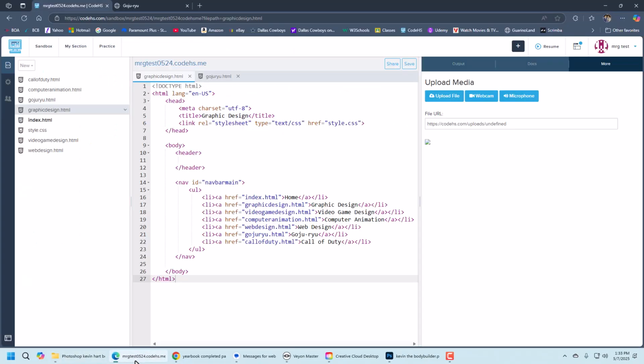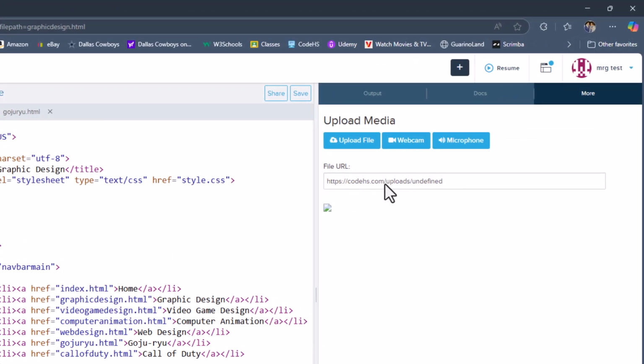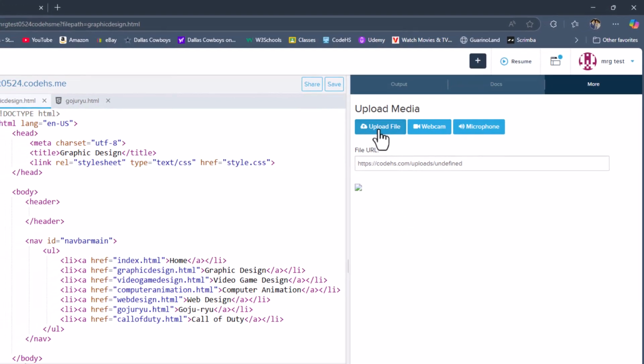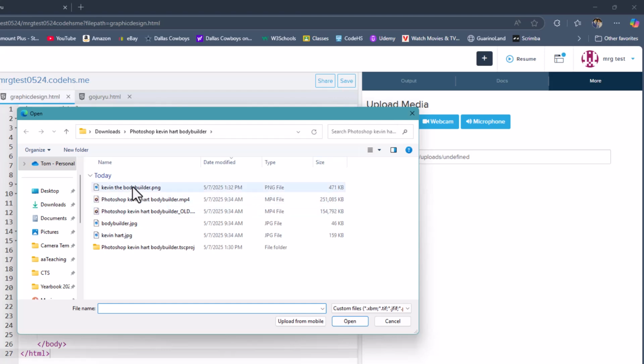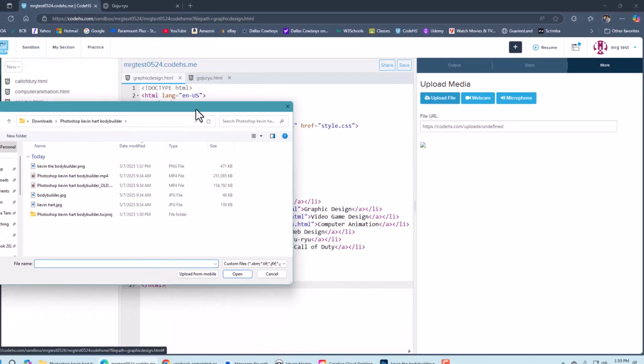So if I go to CodeHS, and I'm on my graphic design page, you can see here I actually tried, just as an experiment, to upload the Photoshop file, and instead of giving me an actual link here, or some characters that would make sense, it clearly shows undefined, and the picture doesn't show up because you cannot upload a Photoshop file. So if I go to upload and upload that other file, this PNG one, actually notice this is a good illustration too.